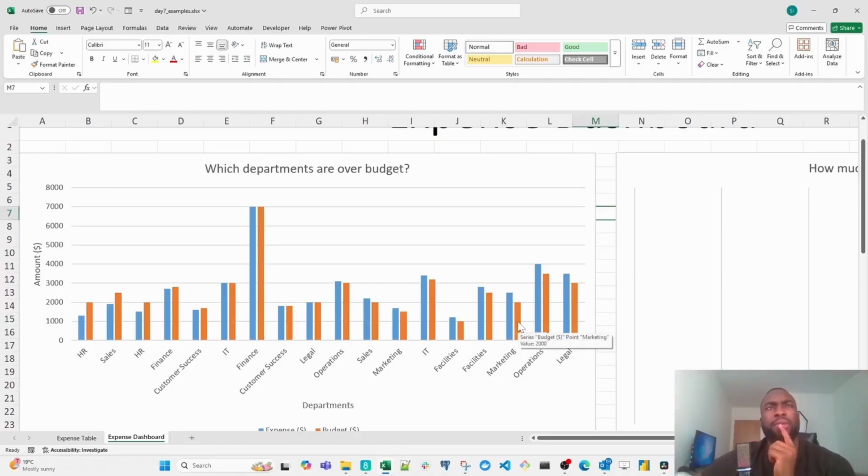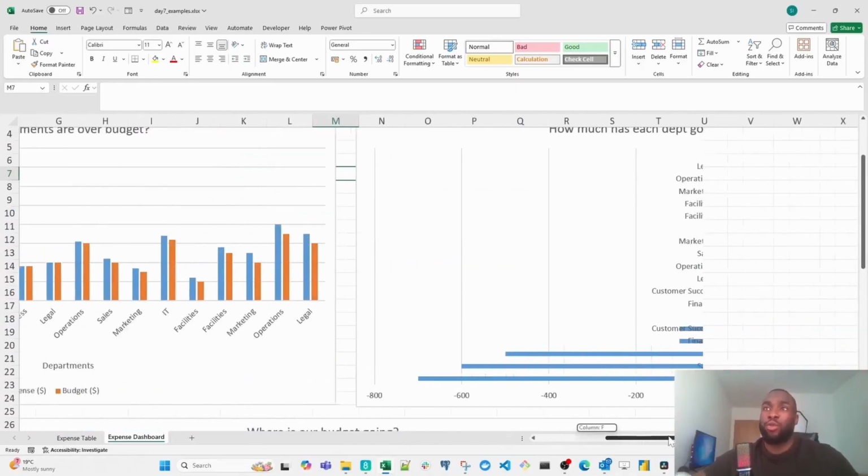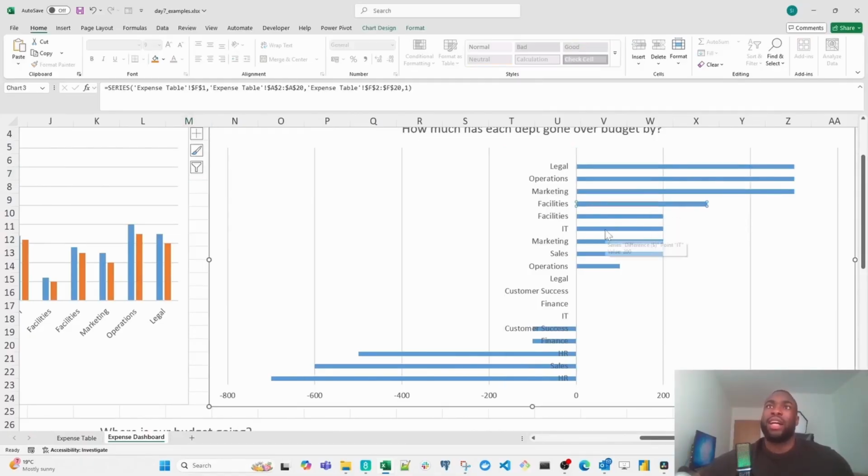By how much though? How much have they exceeded it by? In fact, we can actually look at the other visual to answer some of these questions. So legal, operations, and marketing have exceeded their budgets in at least one category. Facilities have done it in two categories, as you can see here. IT have exceeded in one category. Okay, marketing have actually exceeded their budget in two different categories. So that's interesting. Sales have done it by one, and operations, once again, so they've done it twice.